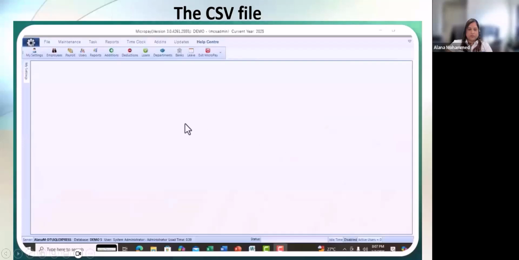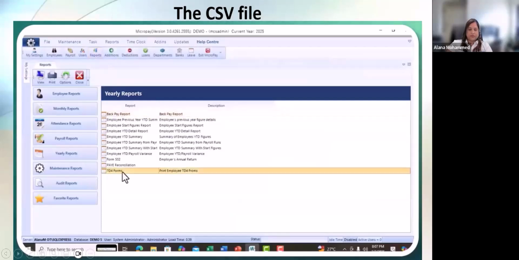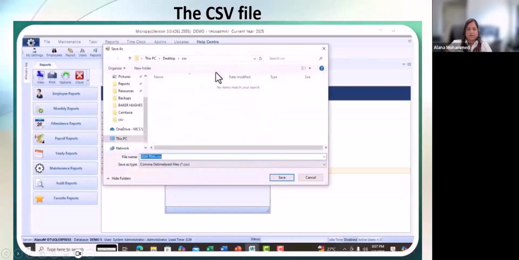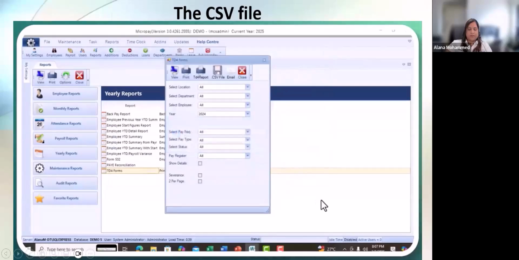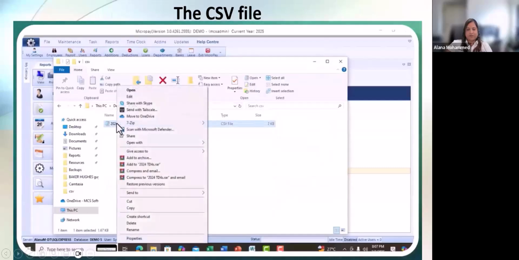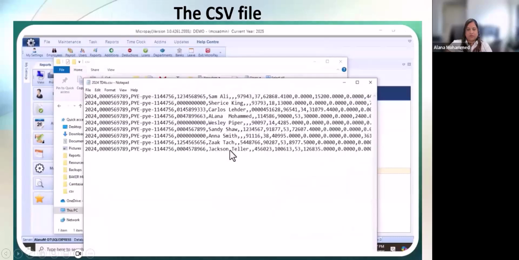To create the CSV file, go to Reports, Yearly Reports. Select TD4 Forms, confirm that your year is correct, and choose the option for CSV file. Save the file to somewhere that you can easily find it, and click OK once completed. To open your CSV file, simply right-click on the file and open with Notepad. Do not open the file as a CSV file, as it may strip off some zeros and change some formatting.